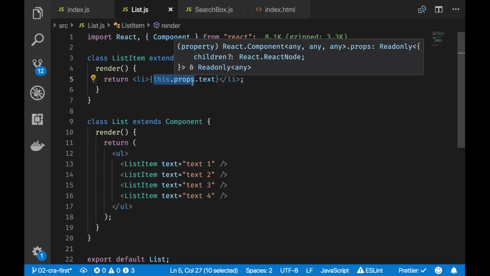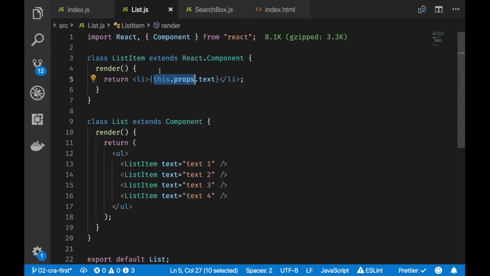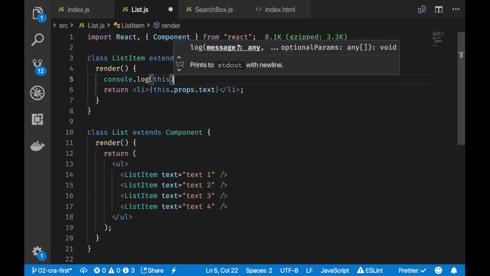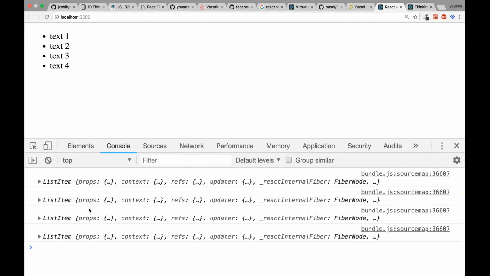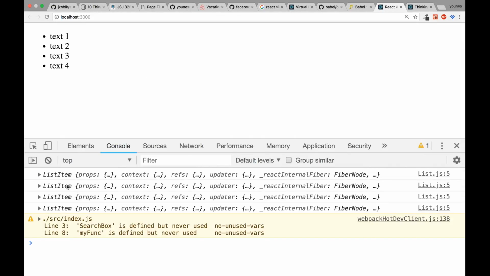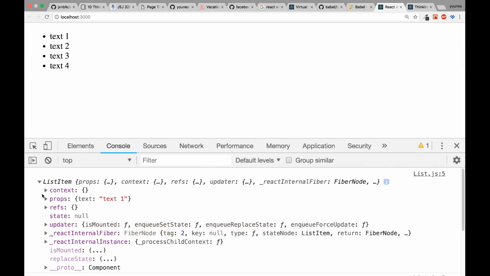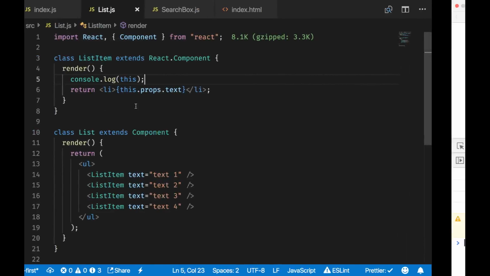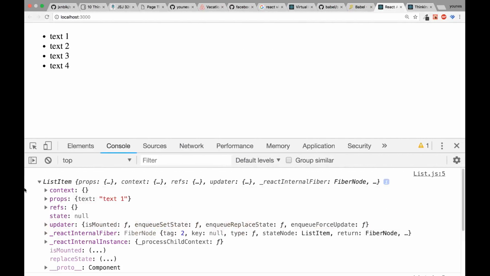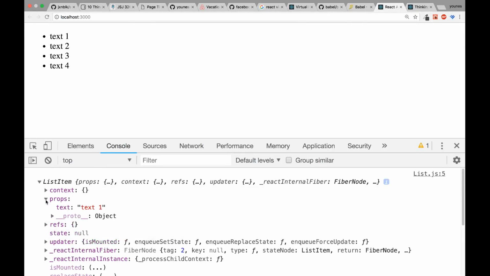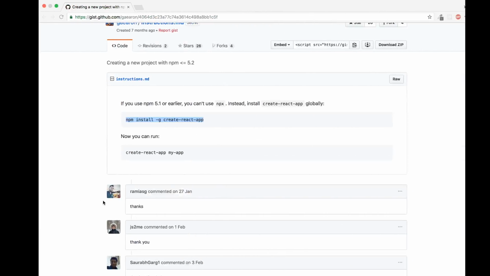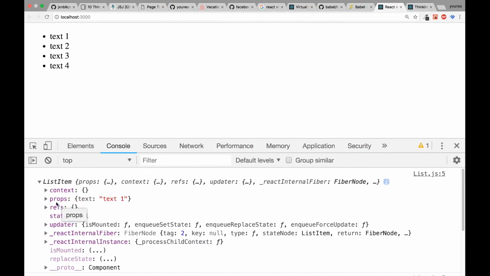Because can you actually console.log the this? Just console.log this. Can you just open it? So this is what is inside the this context. Each this is a list item, because it's the class, it's the instance of the class. And the props are there by default, you see, you have all the props there.